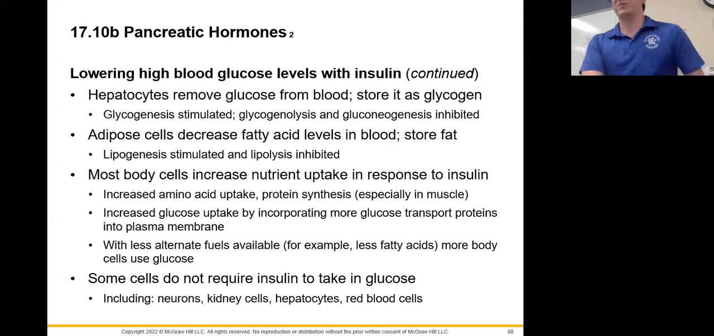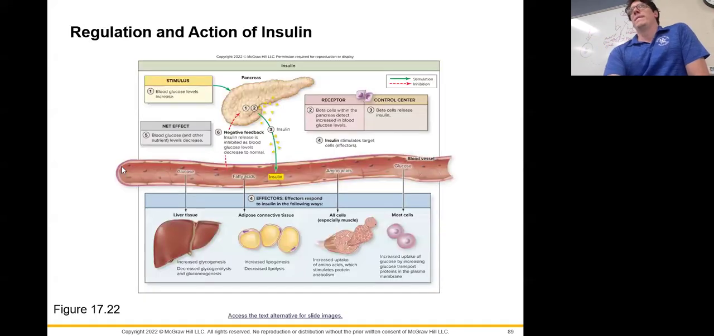Okay, so we lower it using insulin, or we increase it using glucagon. Now, what is it going to do? Well, it's going to cause responses in our liver tissue. So our liver tissue is going to be primarily where we store our glycogen. So if we have an increase in blood sugar level, we're going to store some of that excess blood sugar as glycogen in either our muscles or in our liver. We're also going to increase the amount of sugar that we're going to store as fat.